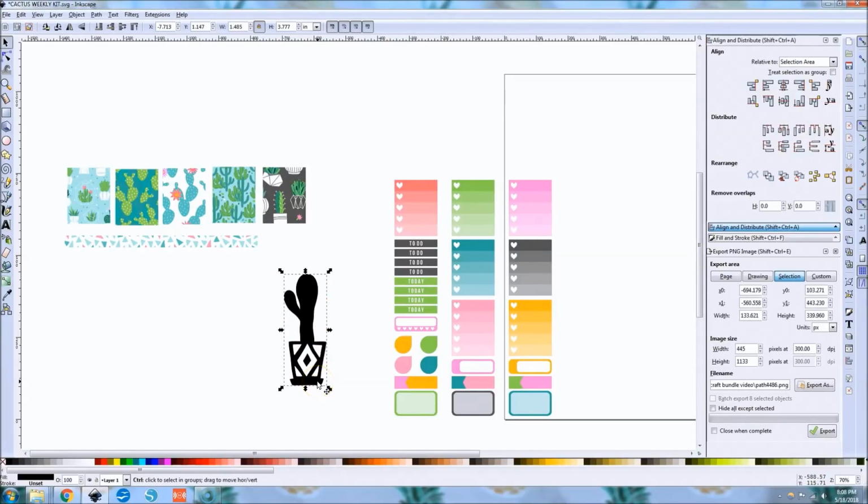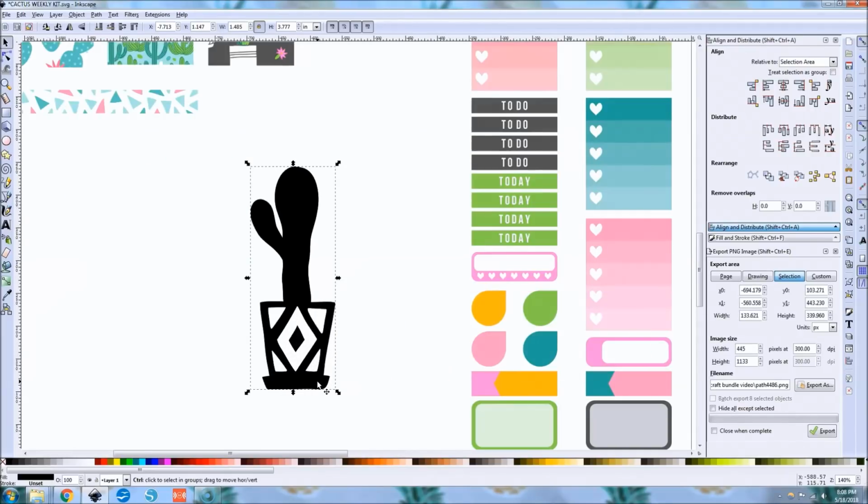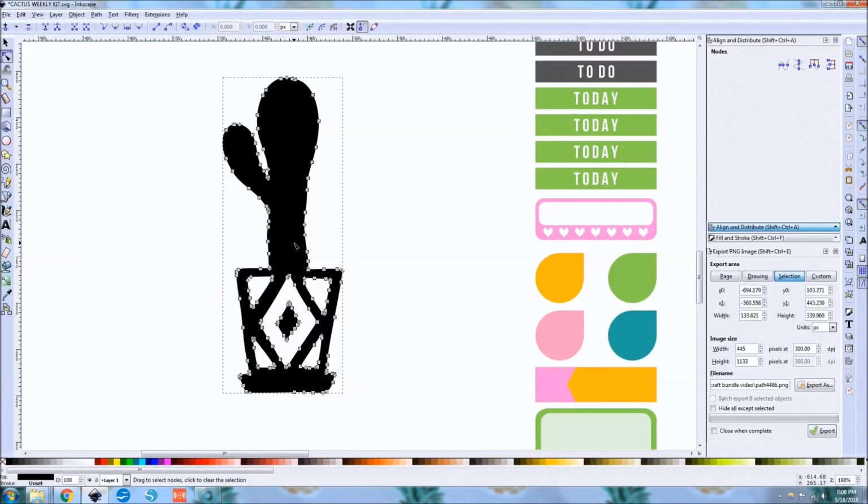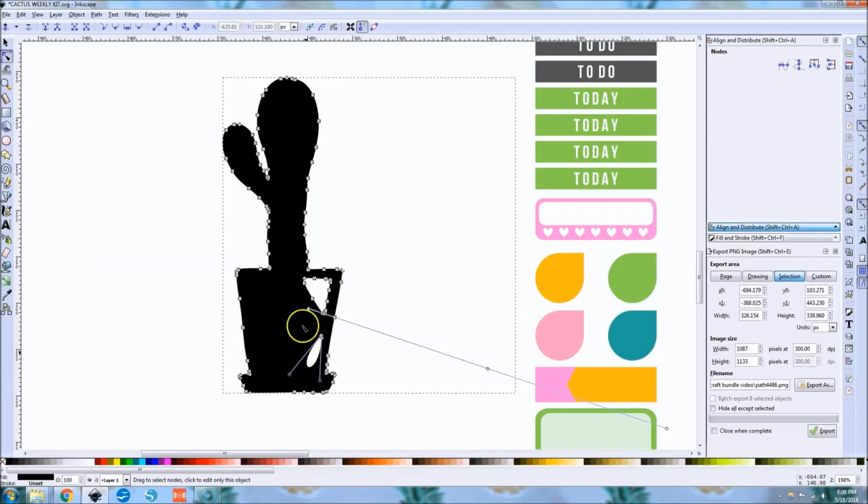I am going to hold my Control key down and scroll in on my mouse. I'm going to double click on our cactus guy here, and I'm going to delete all of these unneeded nodes. You can do them one by one, like you can click them like this and delete it, but it's easier to just delete them like this. You don't want to select anything that's on the outside. You want to just select the things that are creating these holes, because these holes are going to cut and we don't want them to cut.